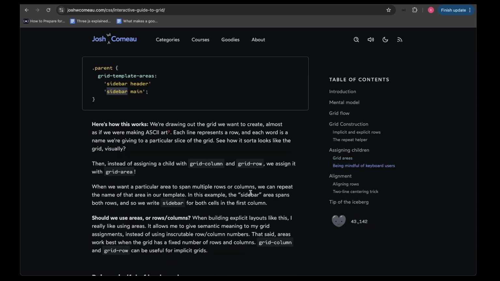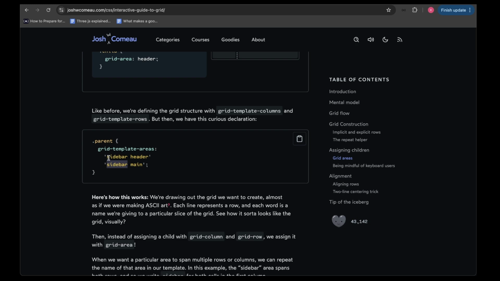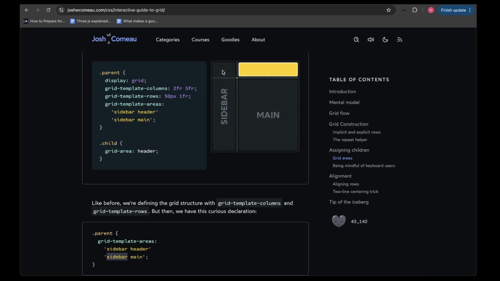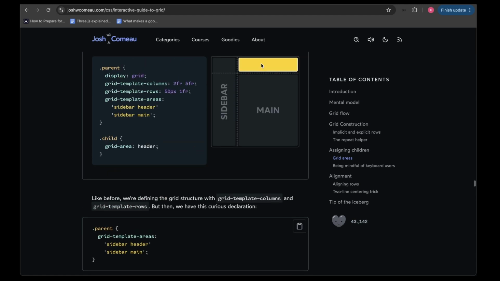So in this example, the sidebar area spans both rows, and so we write sidebar for both cells in the first column. So in the first column, we write sidebar twice, which says take the sidebar twice in the first column, which means cover this entire part, right? Just exactly the way you see it visually. And then similarly, header and main, which is nothing but this and this, which is nothing but the second column, which spans nothing but this part. So the second column's first row is header, the second column's second row is main, which is this. So exactly how you see things visually, right?